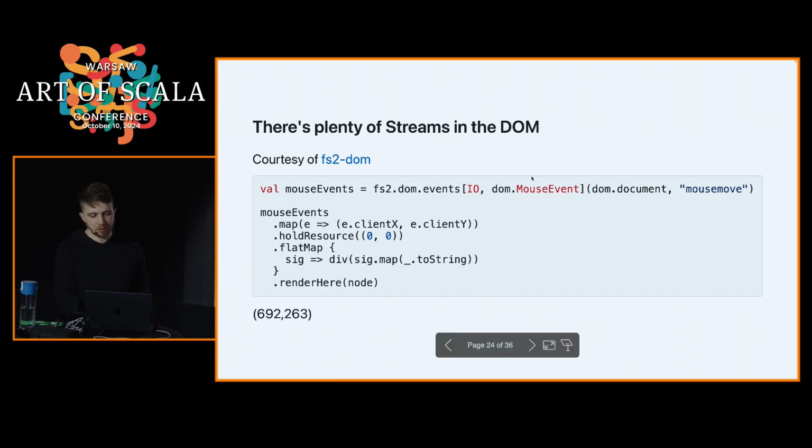One of the things is mouse events. So what you're seeing here, the state, is the position of my mouse. That's all powered just by this code on the side. I think it's pretty cool. So again, another resource use case for hold resource.